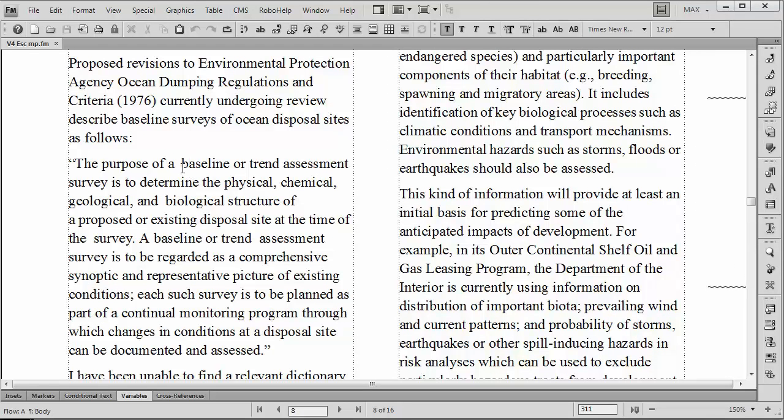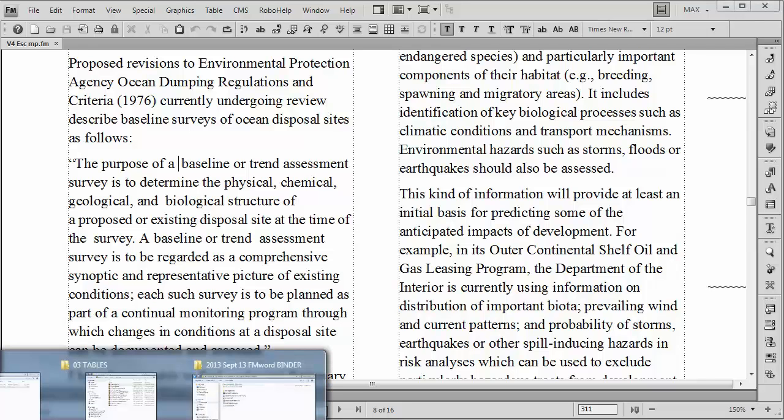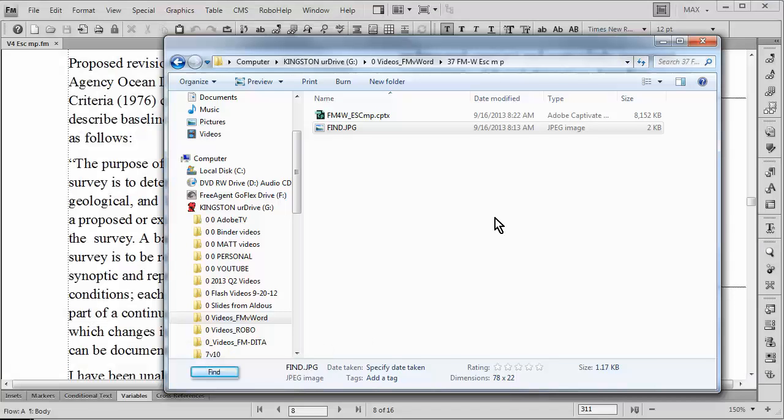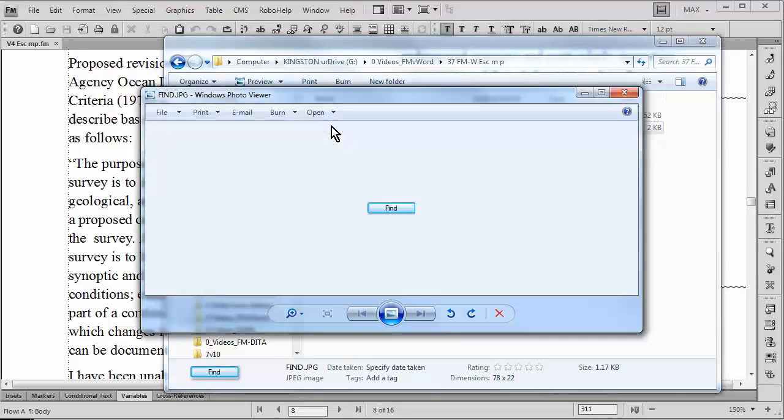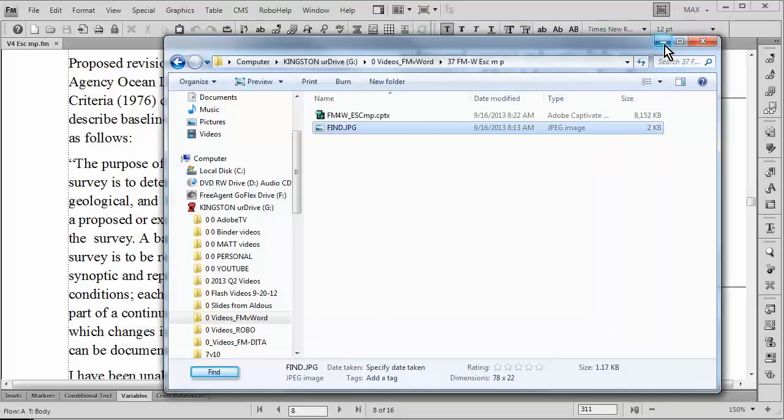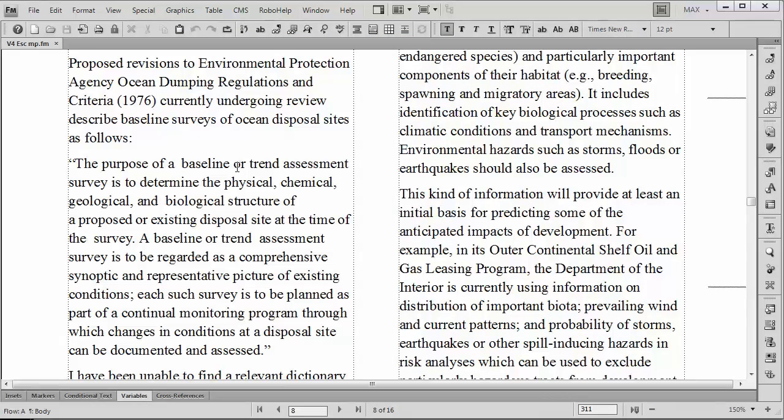FrameMaker has extremely powerful graphics, and today we're going to learn a keyboard shortcut that you'll want to use very frequently. I'm going to go ahead and import a graphic, and the graphic that I want to import is this one right here. I previously have made a screen capture, and it's of this little Find button, and I want to use this as a baseline graphic that will move with the text.